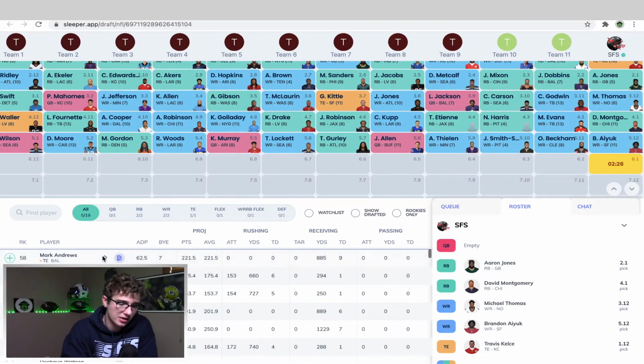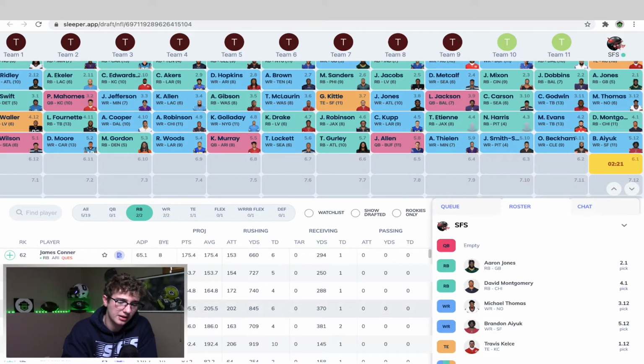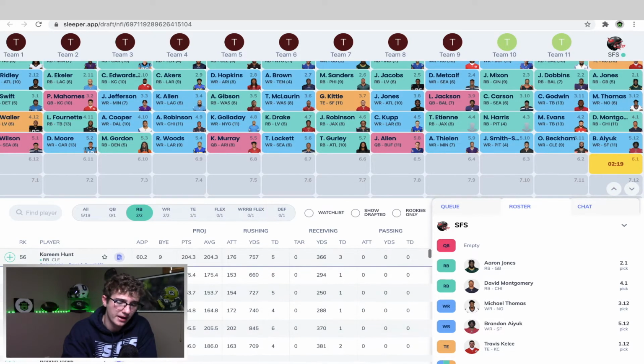We've got some other solid running backs that I'm looking at here, but none of these guys are really pure and true starters that I absolutely fall in love with here off the bat.